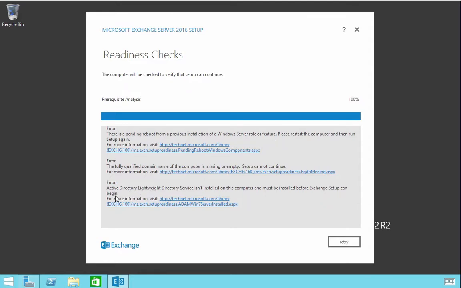So if I look down here, you can see another error. Active Directory Lightweight Directory Service isn't installed on the computer and must be installed before Exchange setup can begin. Now, that sounds kind of funny because we specifically told setup that we wanted to automatically install the prerequisite components. But in actuality, this component is installed.